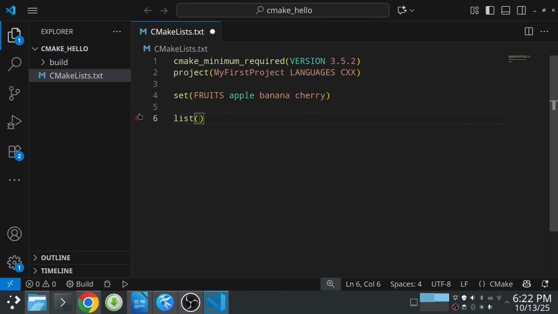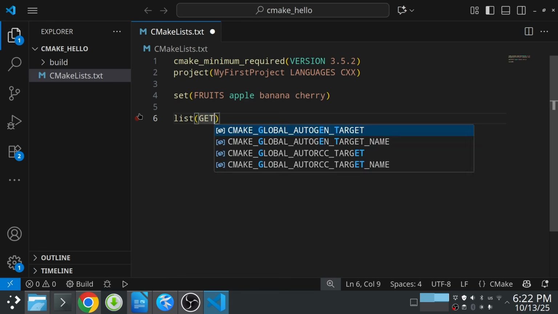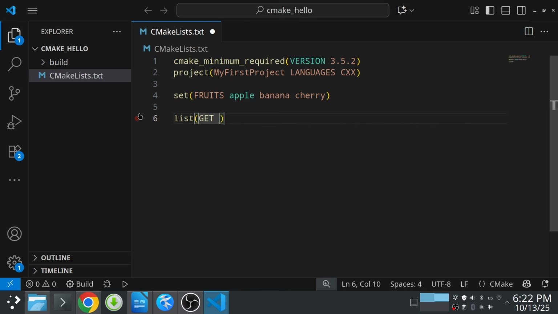Most of these are done using the list function. The first argument of the list function is the operation you want to perform. In this case, I want to get one item from my list. So I use the get operation, then you specify which list to operate on, followed by the index of the item you want. Here I'm getting the first item, which has an index of 0.